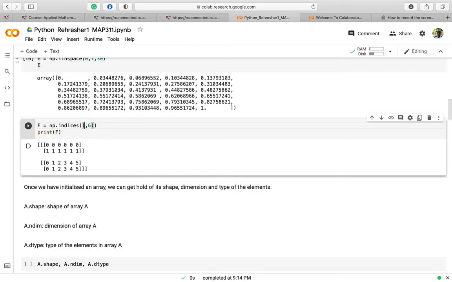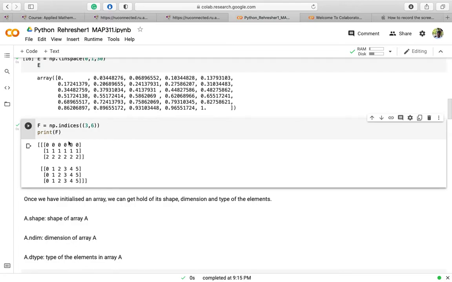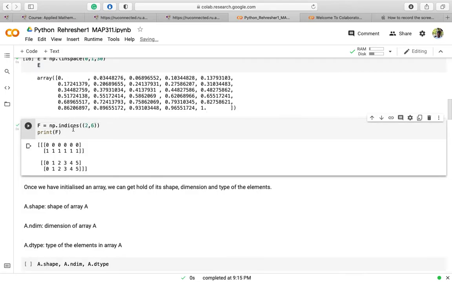And okay, think about this. What if I put a 3 now? You see, it's now 3 rows. So let's go back to the 2. So np.indices of 2 rows and 6, the range 6. So you have 0 to 6, and you don't include 6 because that's how Python works.